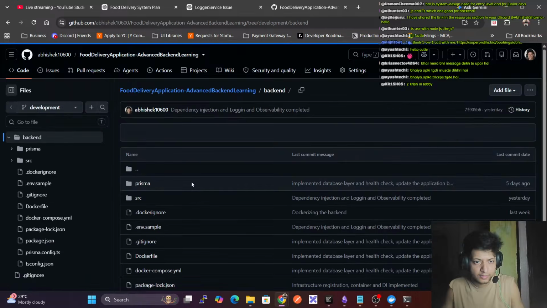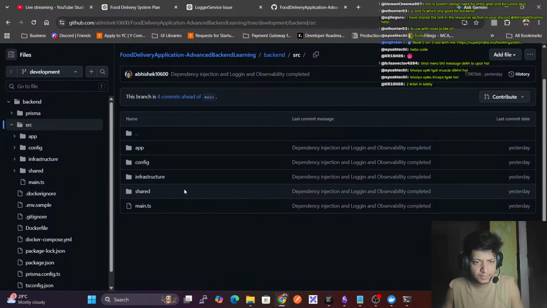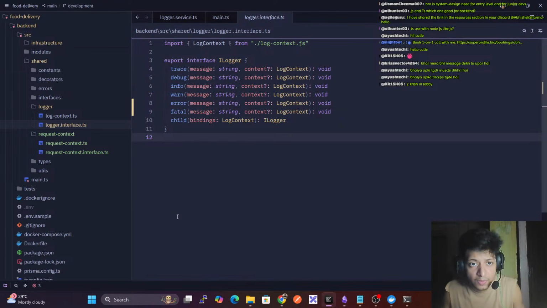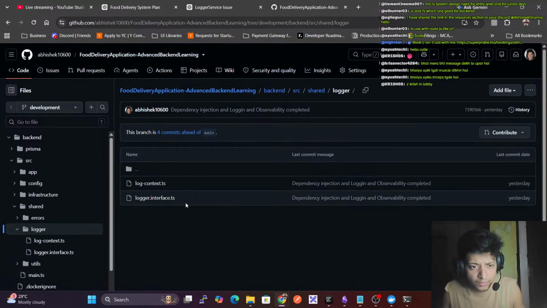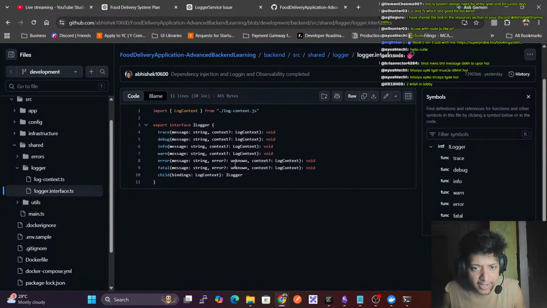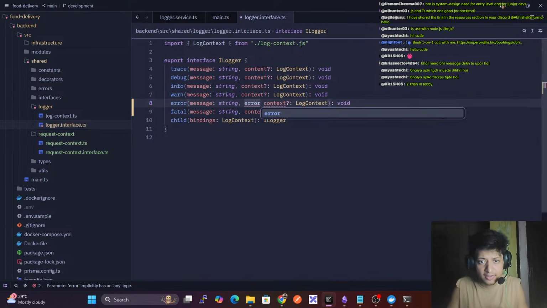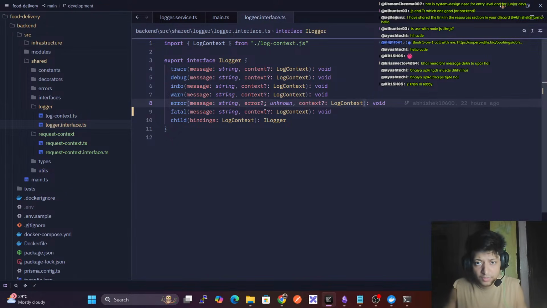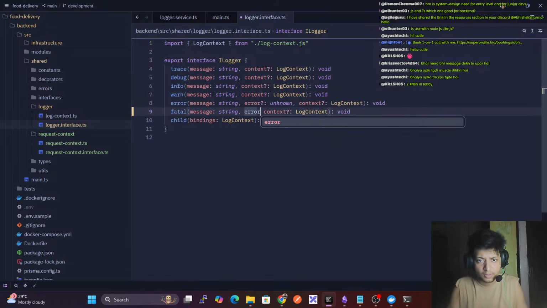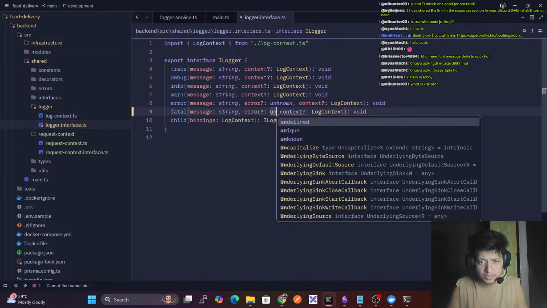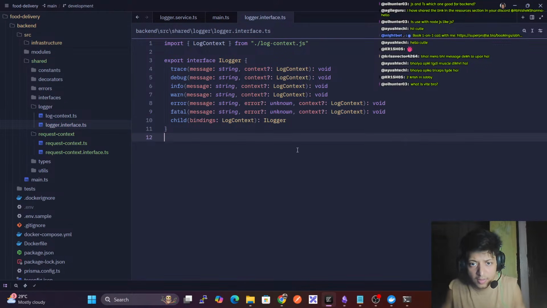backend, SRC, shared, logger, log interface. There we had error of type unknown. Okay. So message comma error of type unknown. Similarly, error unknown. Yes.